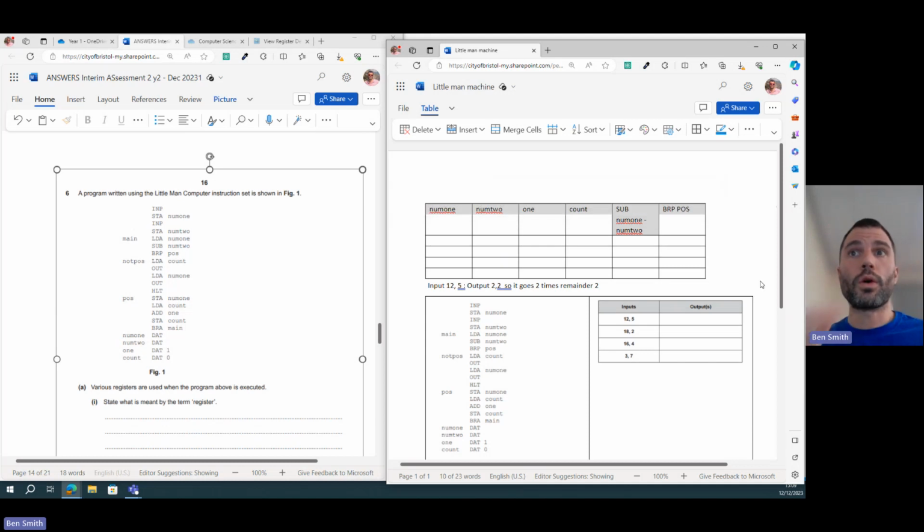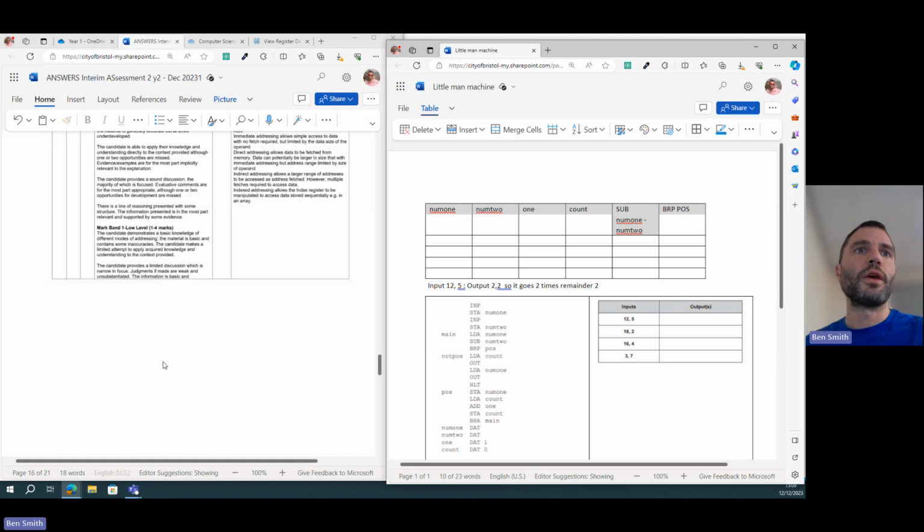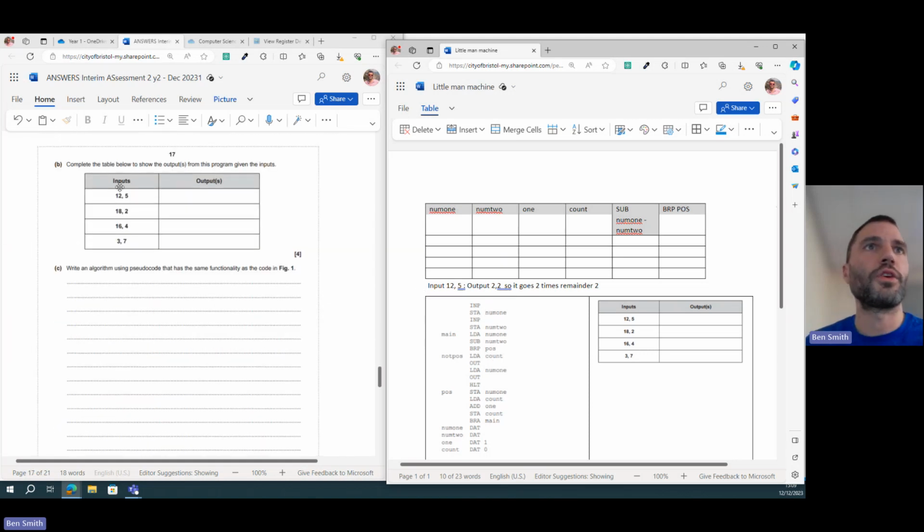We'll go through one example, because what they do is they give you this piece of code, and then they give you some inputs. So you input 12 and 5 into this computer program. What are you going to output?